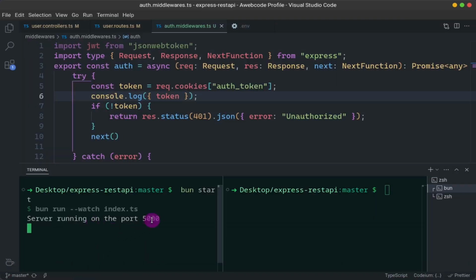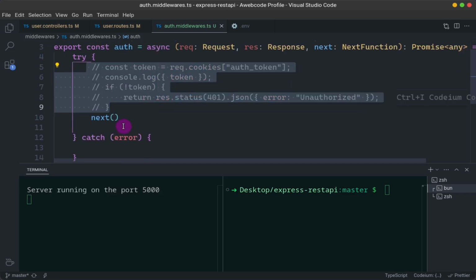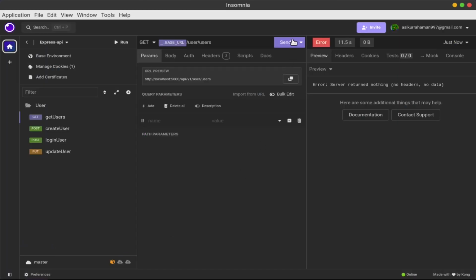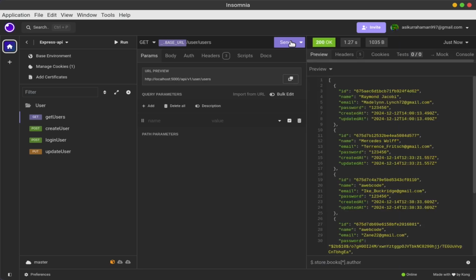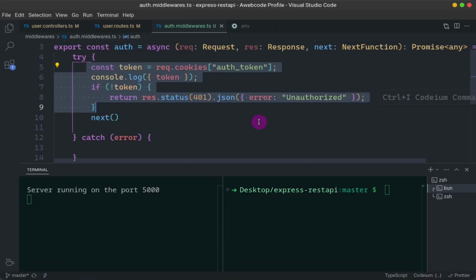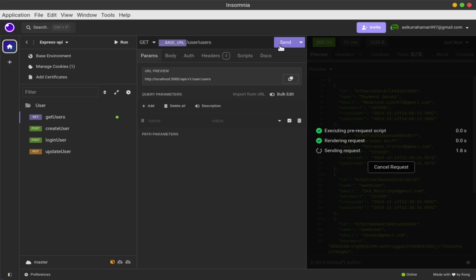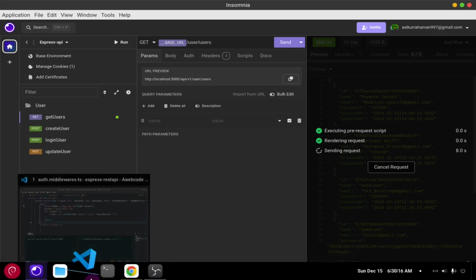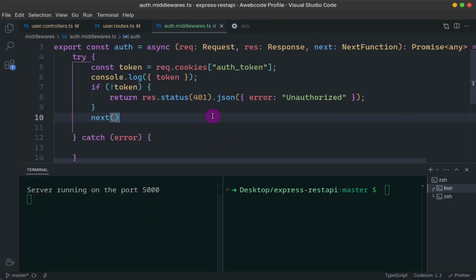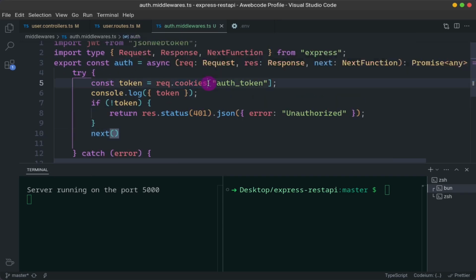Why is it not working? I don't know. But if we remove this, it should work. Okay, now maybe it should work. It is taking time and infinite loading, but we are not getting any response. Maybe we have made a mistake in here.